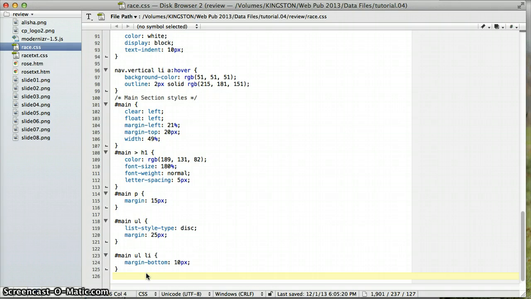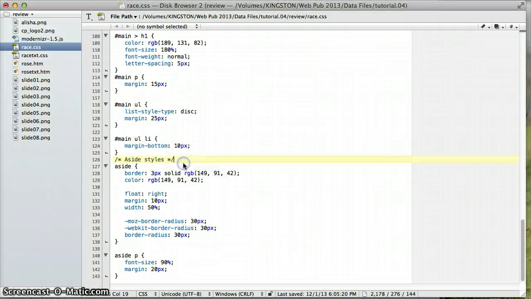We want to float the aside element on the right side with a margin of 10 pixels and then set the width to 50% of the width of the main section and add a rounded border with a radius of 30 pixels. For the paragraphs within the aside element, we want to set the font size to 90% and the margin to 20 pixels. Okay, this is going to be broken down into a couple style rules and we're going to do that now.